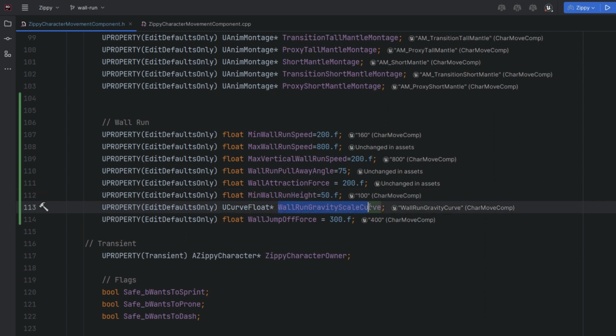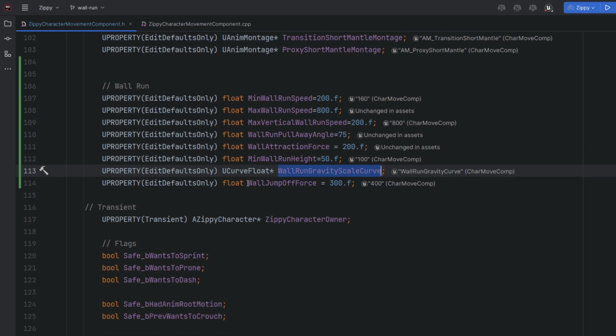Wall run gravity scale curve. This is where we use the curve float, and it tells us how much vertical gravity to apply based on a combination of our input and our velocity vector. And then lastly, we have the wall jump off force, and this is just the horizontal force that gets added to the capsule when you do a wall jump.